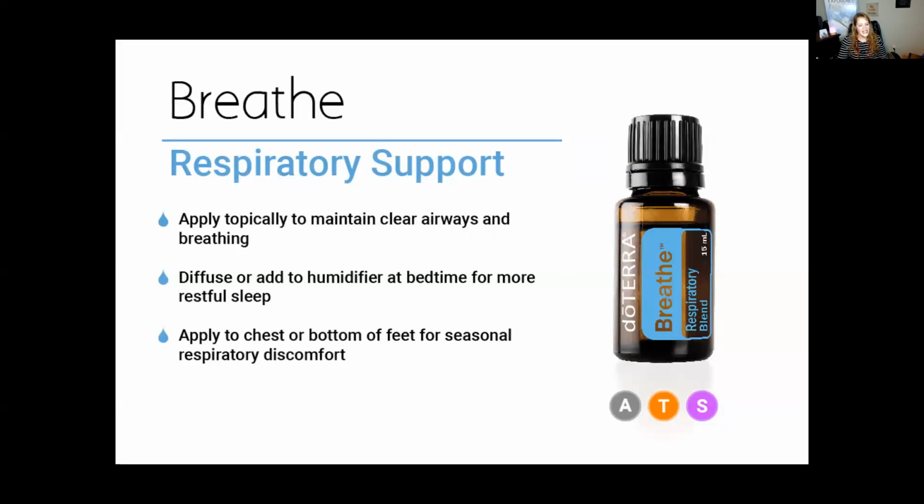This is fantastic to use during seasonal change. You can apply it topically to help maintain clear airways and breathing. Again, remember to dilute, but diluting this and putting it on the bottom of your feet is highly effective. You've probably heard about using other products on the market that might be petroleum-based and not really good for your body to absorb. It works the same way, only it's pure and you don't have to worry about the side effects of it.